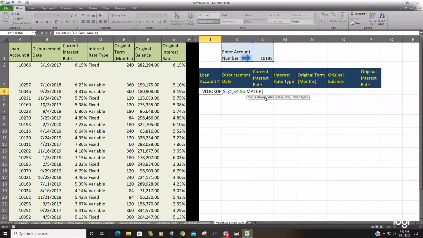So we have our lookup value. Our lookup value is going to be our column header. I'm going to hit F4 twice to lock just the row, but keep the column relative because we're going to drag this to the right and we want it to move with our drag. Our lookup array is going to be just this first row of headers here. And finally, we want an exact match.